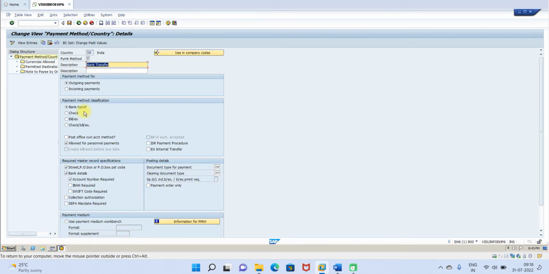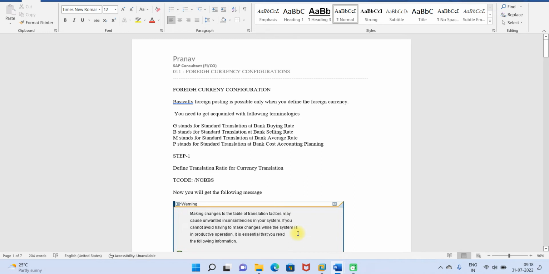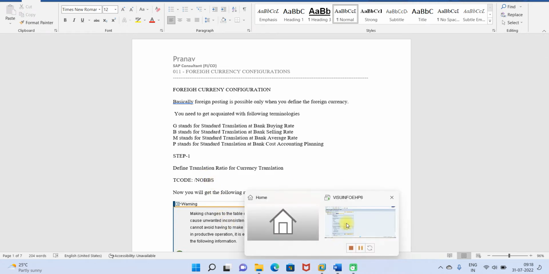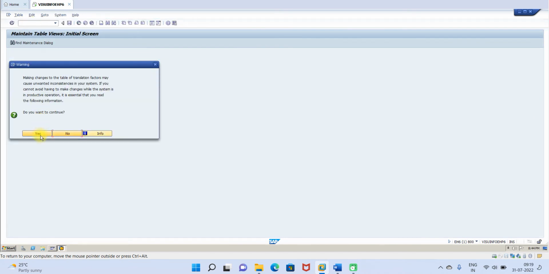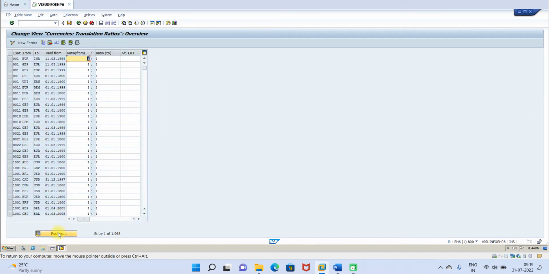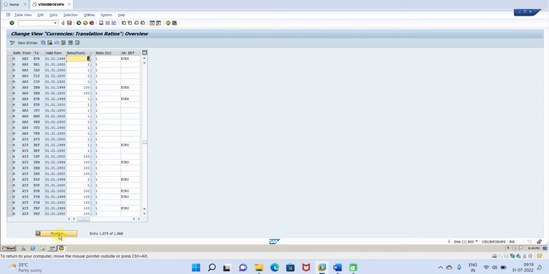Now what we will do is, first and foremost, we will see what foreign currency configuration is required. Say suppose we need to convert from INR to USD. What we have to do? So first you have to go to OBBS. Then click on position. I already maintained it. I'll show you what I have maintained.